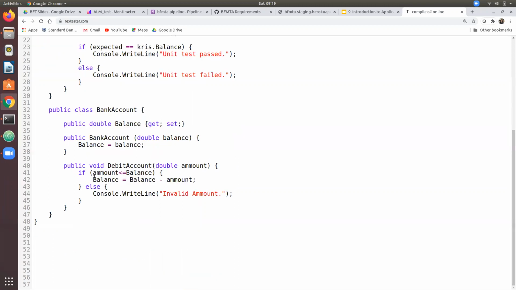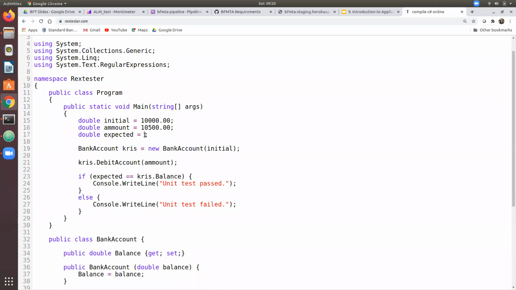And based on how we define things here, the amount that you withdraw has to be less than the bank balance, right? In such a case where it's not less than the balance, we would print out invalid amount, and the amount that we expect at the end would be 10,000 still, okay?